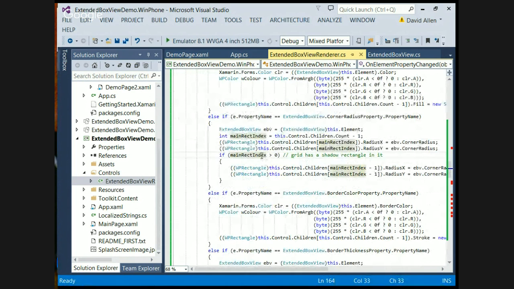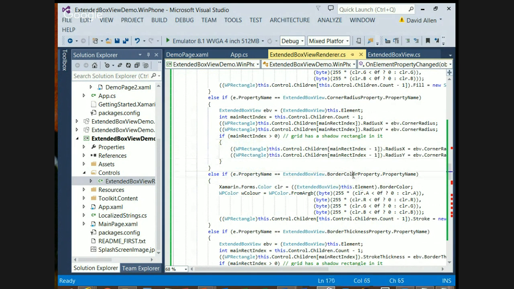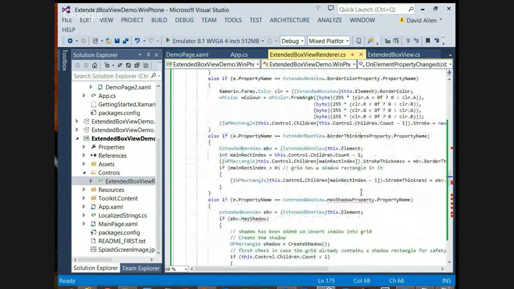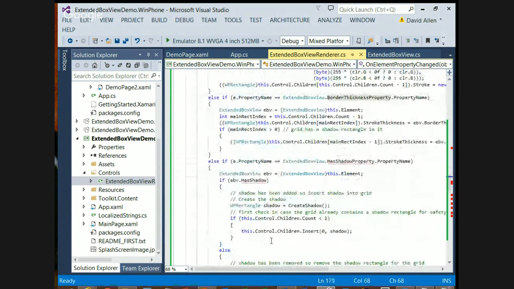If there's a shadow, in which case the count's more than 1, there's going to be a shadow. And we'll set the shadow rectangle as well. We'll just pull it out of this control.children, pull it out, and do that. And we basically do that for the border color property and the border thickness property. It's basically doing the same thing for each one.